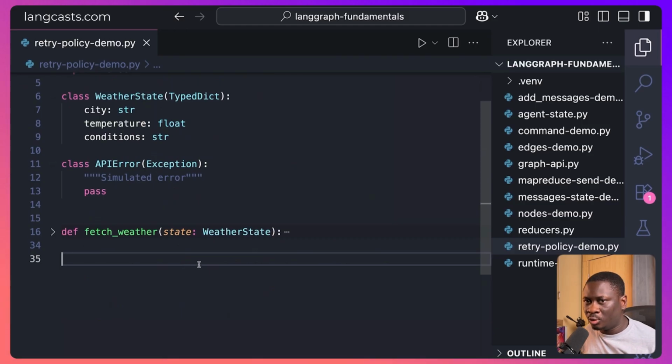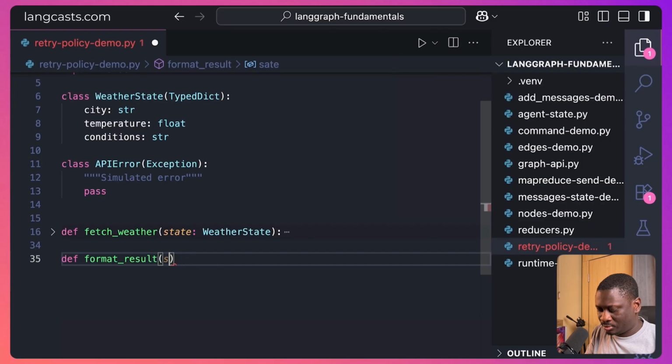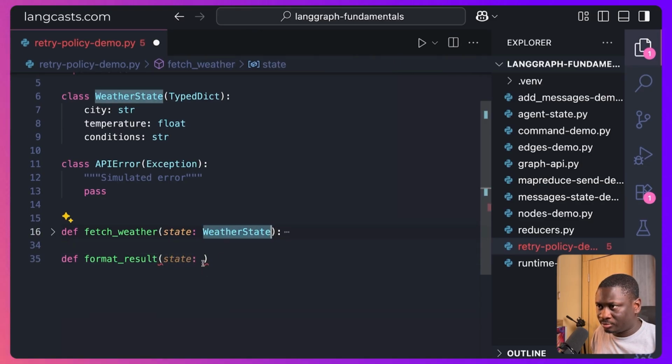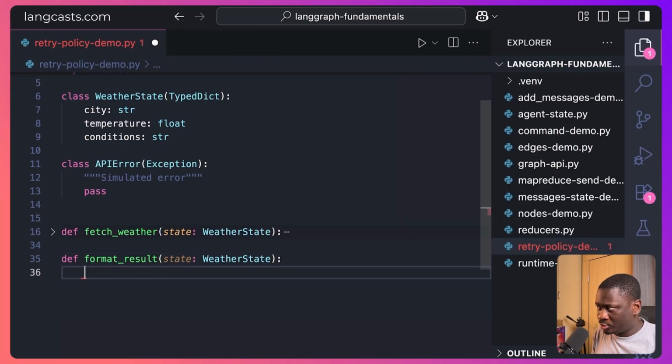Now next we're going to create a node that brings all this information together and just presents the weather information. This might be something that you want to do for a weather widget. So it just formats the whole thing, adds all the icons and stuff like that, and presents the information. But yeah, we're just going to be printing stuff out. So I'm going to say format result, state. I'll set that to weather state. Inside here, we're going to format stuff.